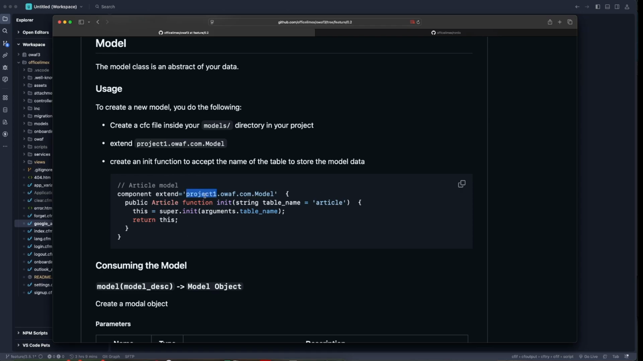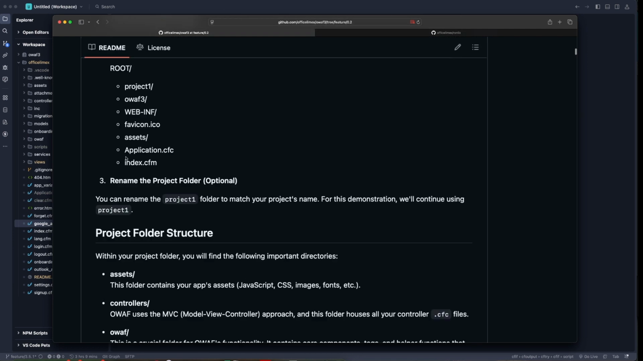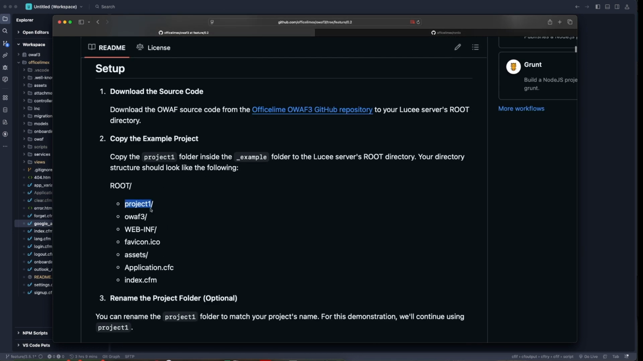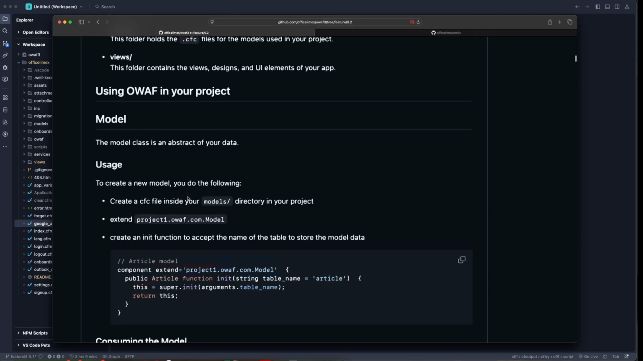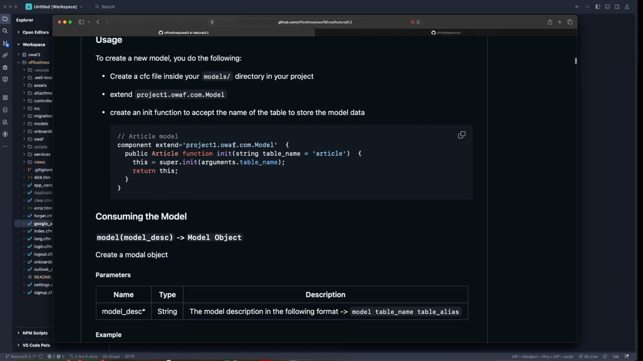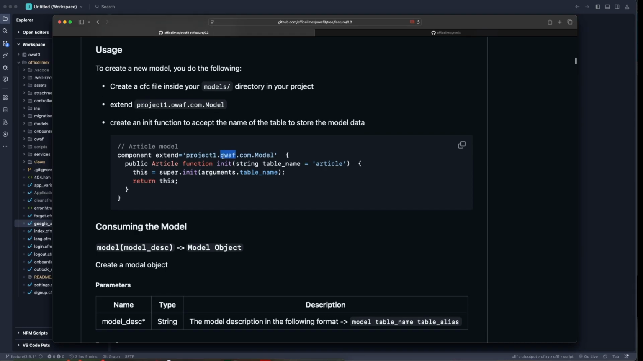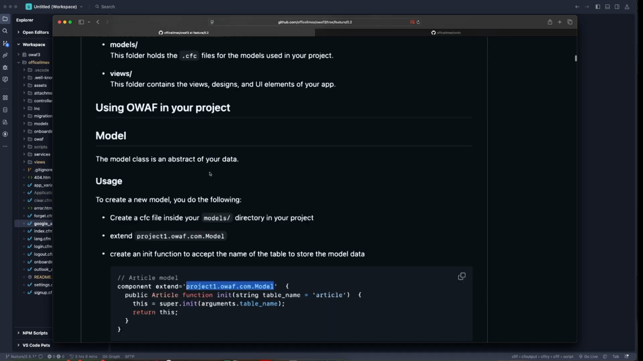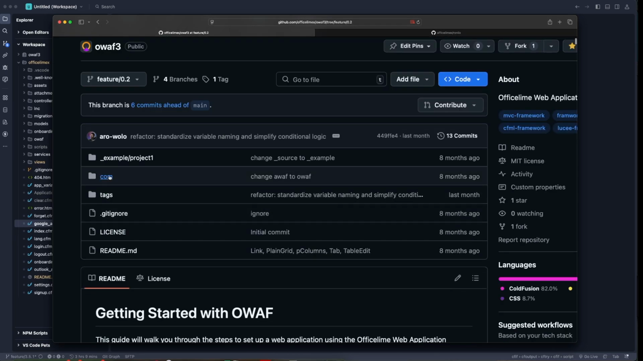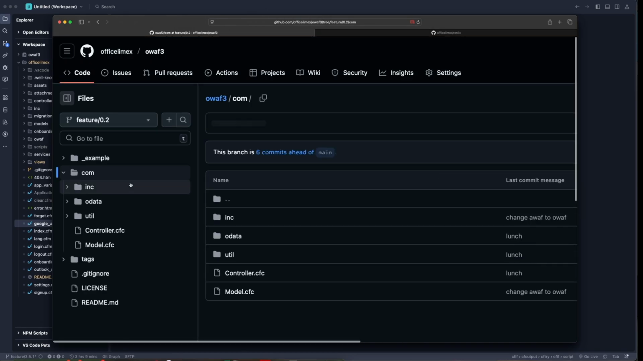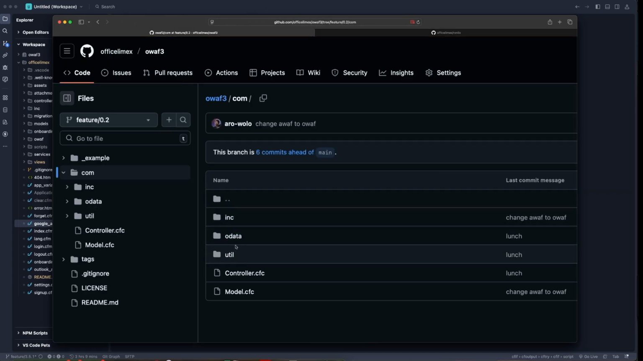The reason why we're using project one is because that's the name of the folder structure here. When you are dealing with Office Lime, what would you see there? You see Office Lime, and then the OWAF here, I think it should be, it's not OWAF 3, it's just called OWAF, right? This OWAF here is the way it needs to go. Then the com and model, it needs to come like this. Now, this is tallying with the code structure inside this com folder here. So in the com folder, we have this, and then we have the model stuff.